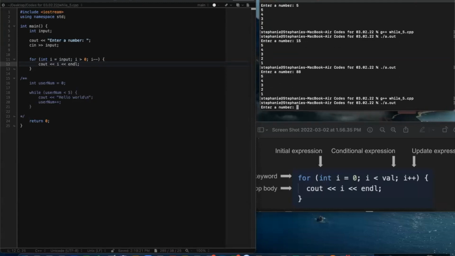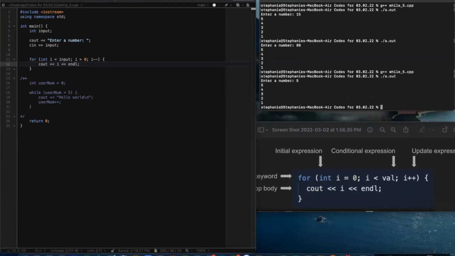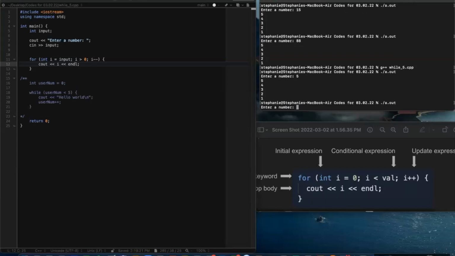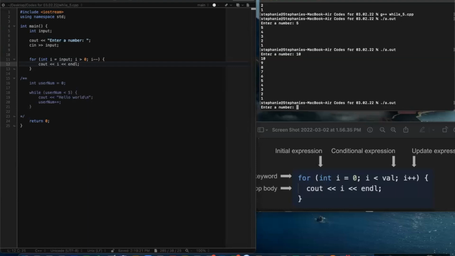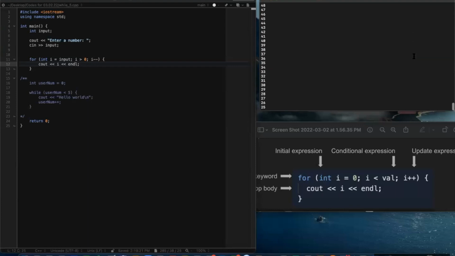Okay, so now we're going to enter 5 because we know that worked. Okay, cool. We still have 5. We enter 10, counting down from 10. And if we do some crazy number like 100, we are counting down from 100. So you did it. Good job.